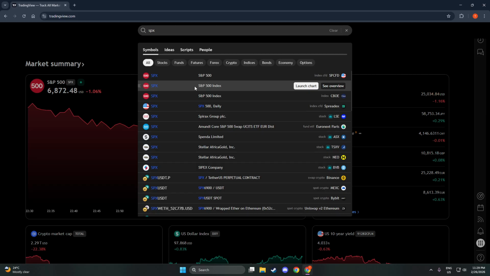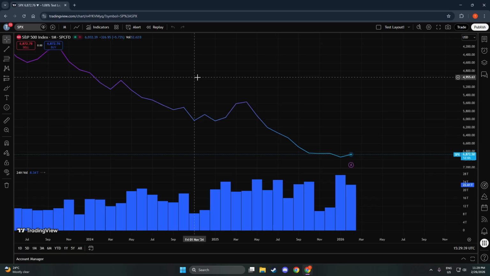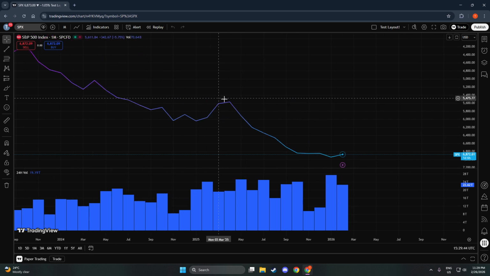It's typically labeled S&P 500 or SPX, and marked clearly as an index in the results. Once you click it, your chart will instantly switch to the S&P 500. You can confirm you're on the right symbol by checking the top left label on the chart. It should display the index name or its SPX ticker. Many chart layouts also show a faint watermark with the symbol in the background, which is another quick visual confirmation.